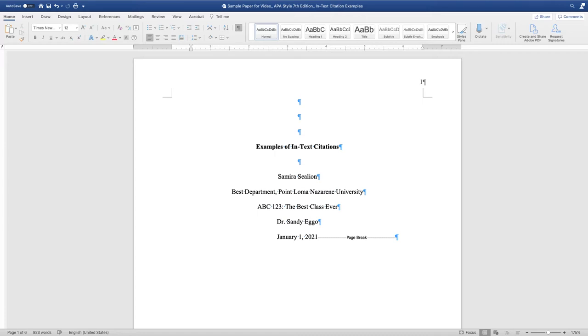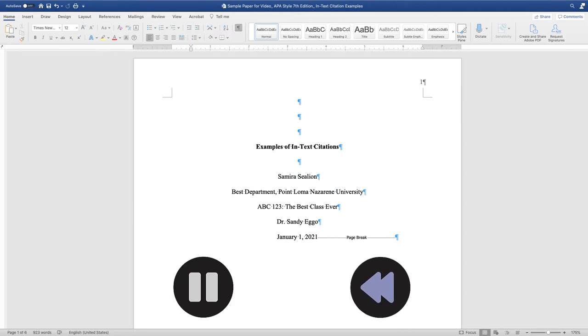For this video, I'm using Microsoft Word on a Mac computer. If you're using a different computer, a different word processing program like Google Docs, or a different version of Word, your citations should still look the same. You might get the most help from this video if you pause and go back through steps as needed.